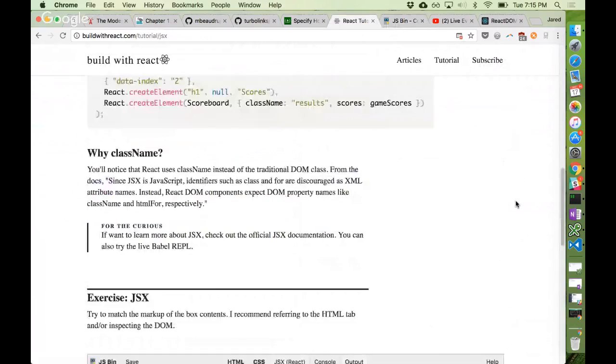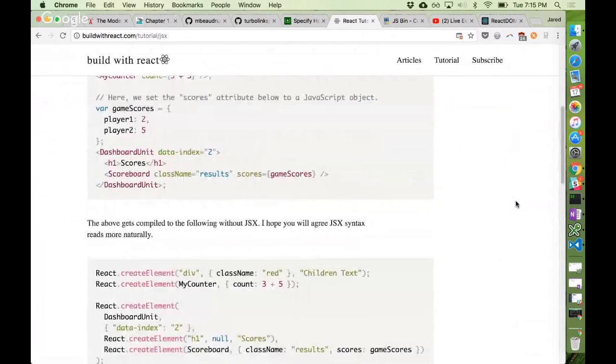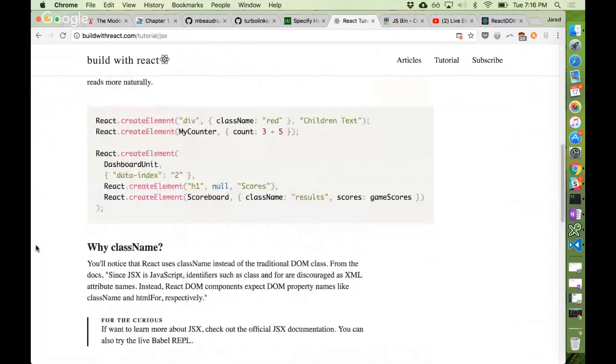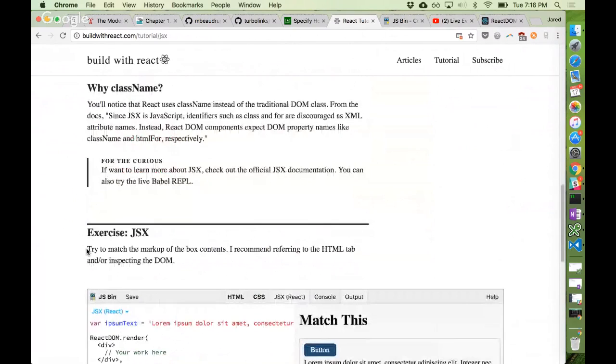Any other questions in this section? Issues that people had? Did people understand, anyone who read through it, why we use className inside of JSX instead of just saying class for a property? It's like a reserved word.